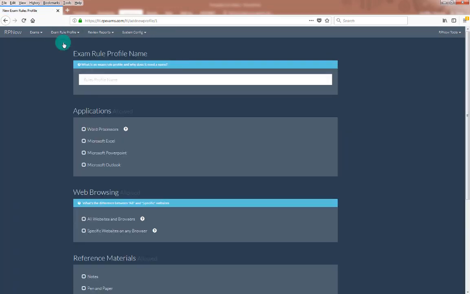The default profile will be a closed book without any resources, but the faculty member can set up other ones and use them if necessary. Give the profile a name, such as Word and Websites Allowed. Select any applications that will be allowed to be opened during the exam.